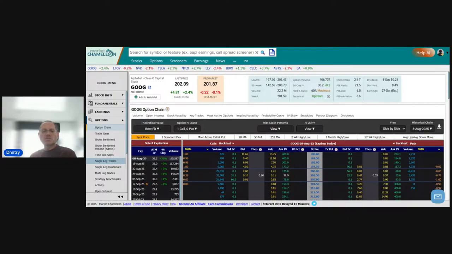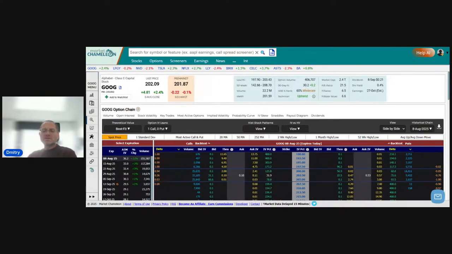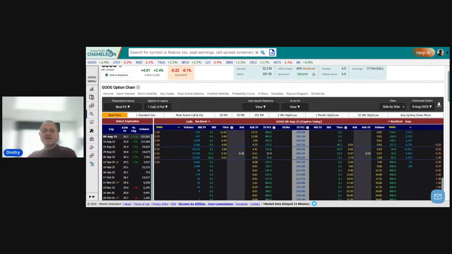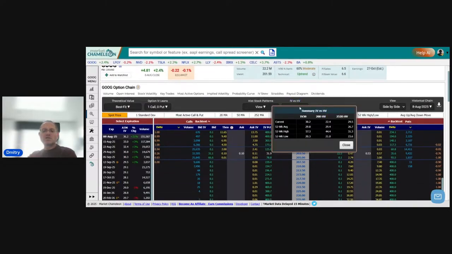Now we're on a Google options chain. I'm going to click on this menu to expand our screen. So the quick reference that we have is here, IV versus historical vol. If we click on it, we get these different metrics, and this shows us where the current IV is, IV 30, 30.2. This isn't looking at any particular one option. This is a benchmark based on the surrounding data. So implied volatility is 30.2.